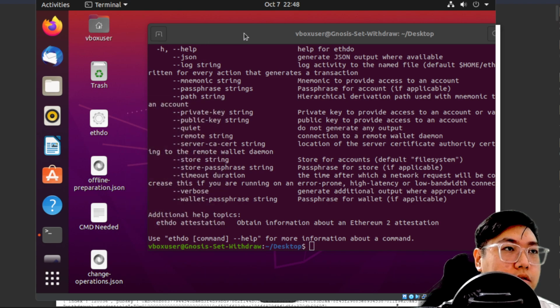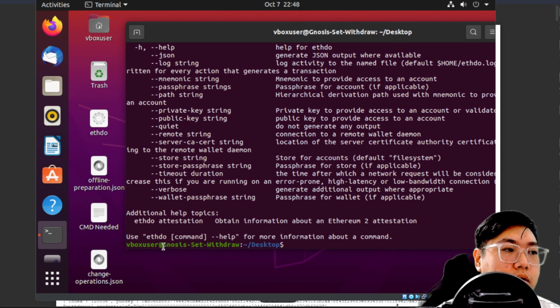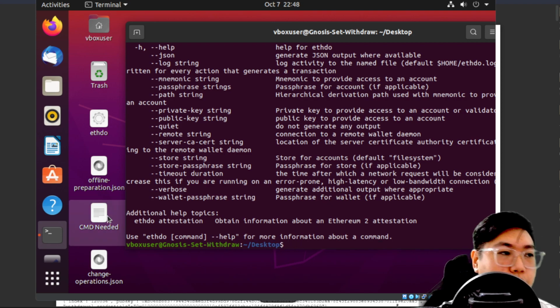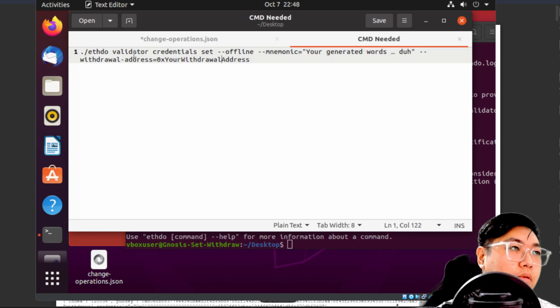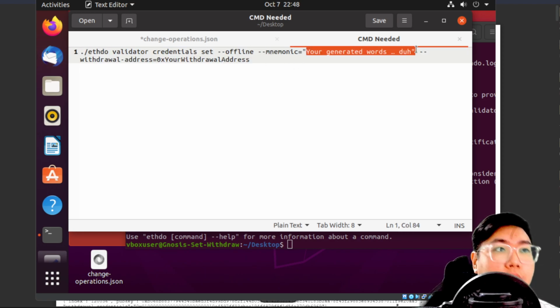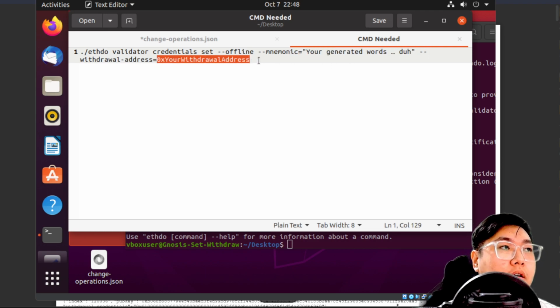Once you click on it, it's going to show you that your user is on this, set withdrawal address, blah blah blah, on the desktop side. Once you have reached this desktop, it's simple now. Open this command line that I copied down in the description over here. Your 12 or 24 words need to be edited over here. Then you need to add your withdrawal address.